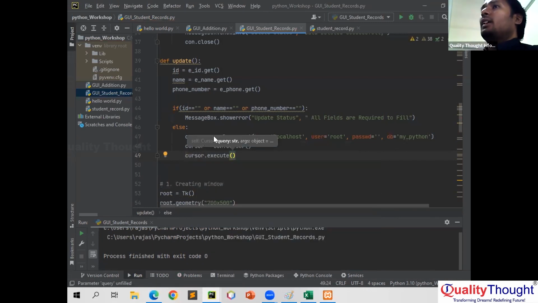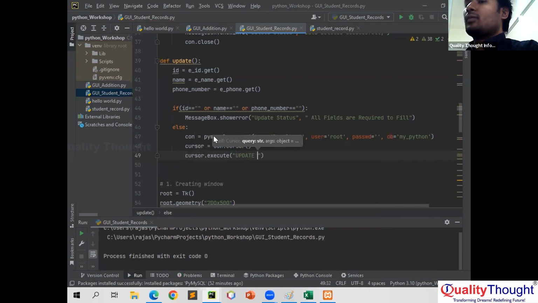Because our query has to be executed dynamically, I need to take it as an update query. So what is the query? Update names, that is nothing but the table name, set, where I want to take name equals, what should I place as the name actually?